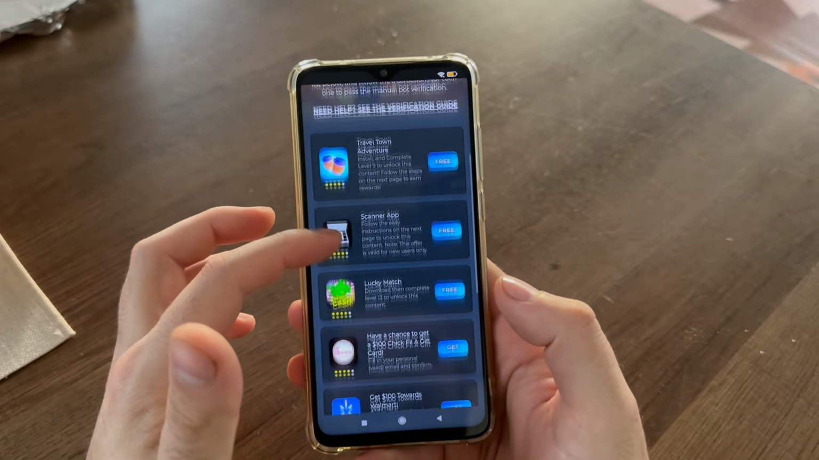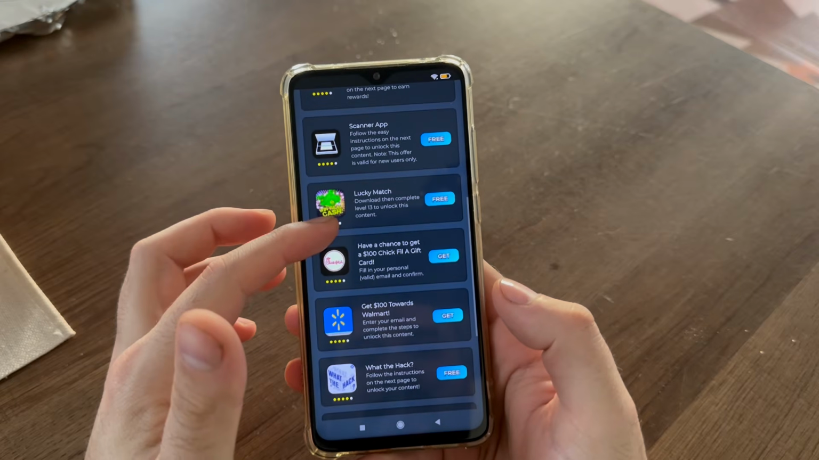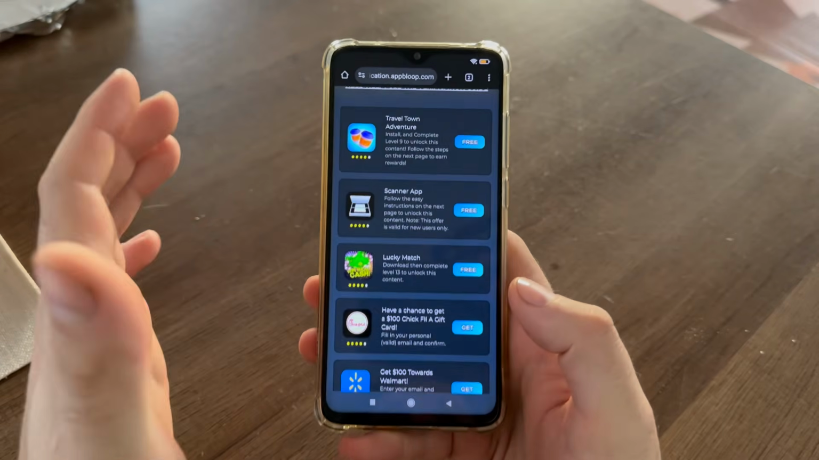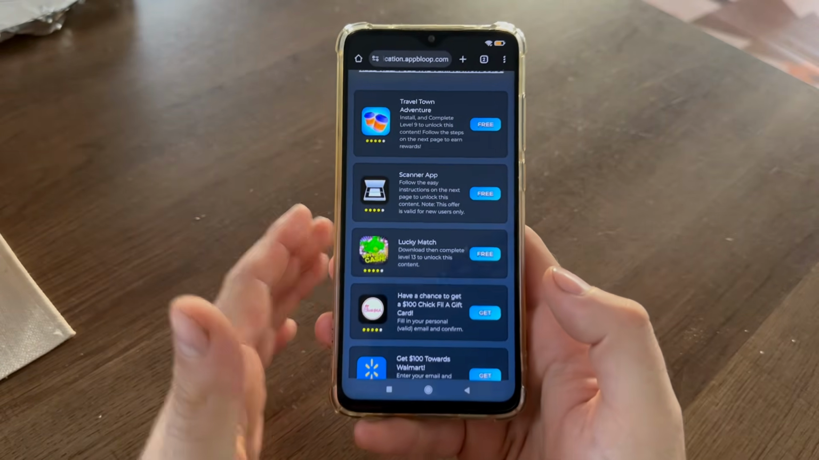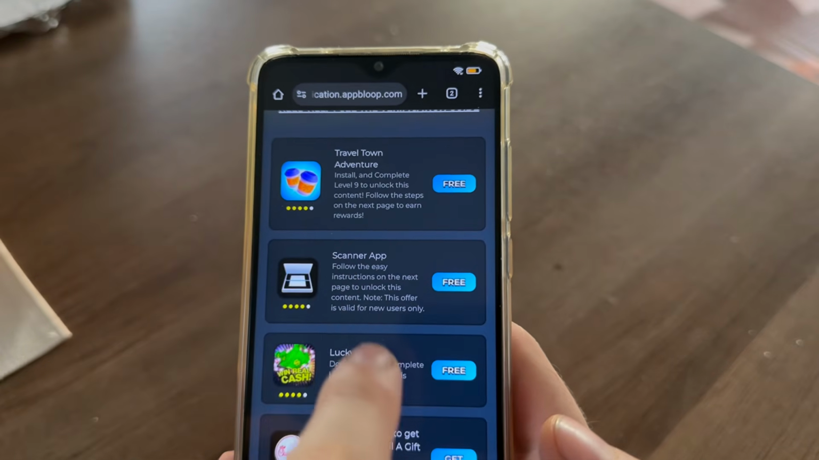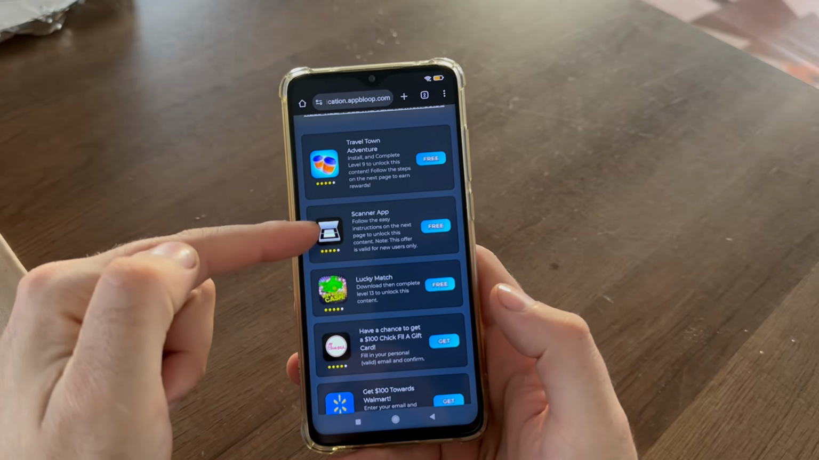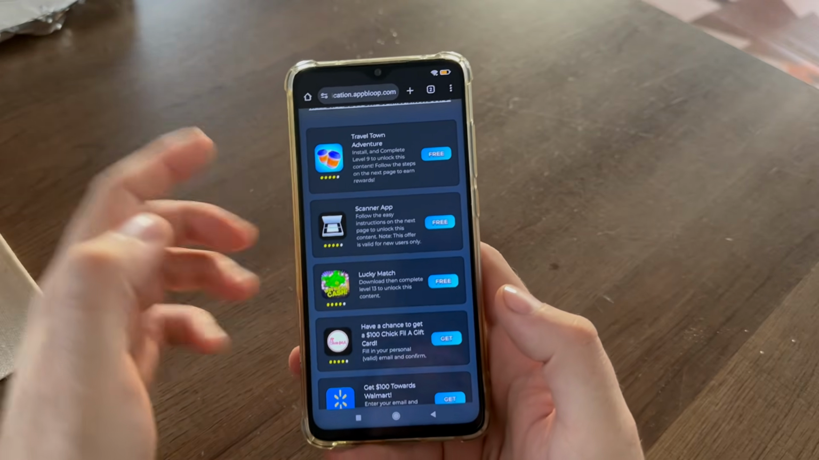What we need to do here guys, we need to download 2 free games or apps or complete 2 simple questionnaires. It's your choice. Just click here on free, click go, and it will start downloading from the official publisher of the app. Complete the task. Below each task you have a description of what you have to do. So guys, I will download Travel Town and Scanner app, so I'll be back after I complete these 2 tasks.